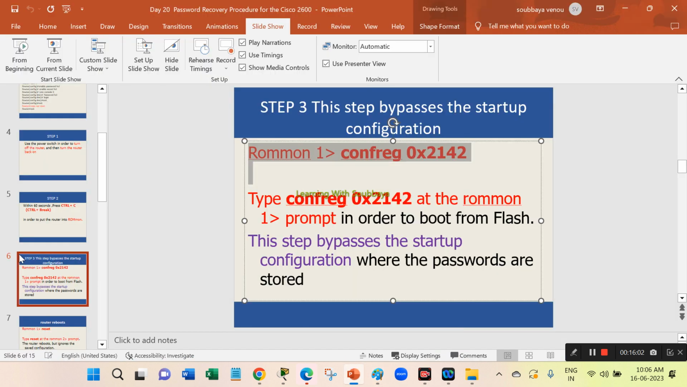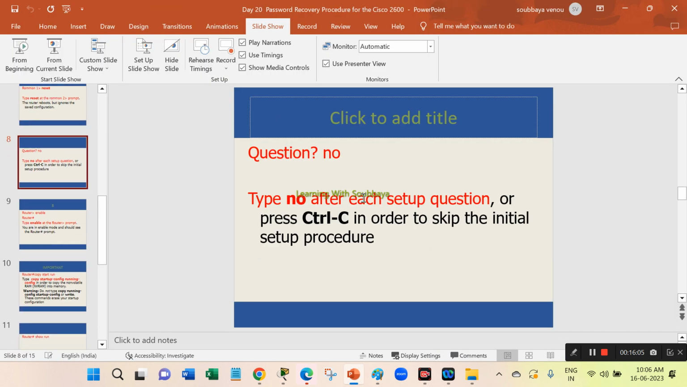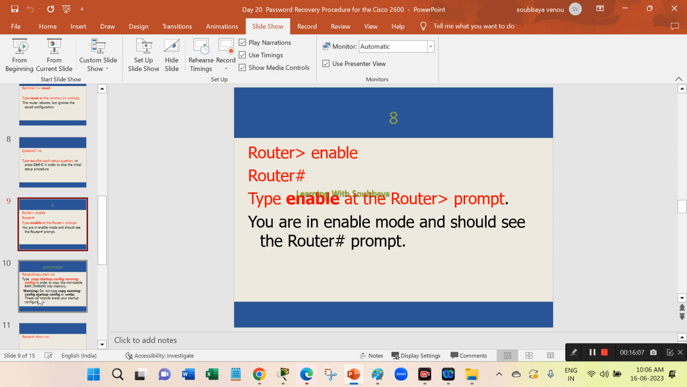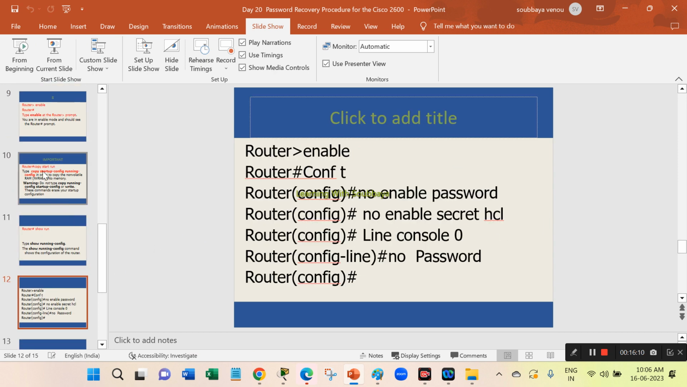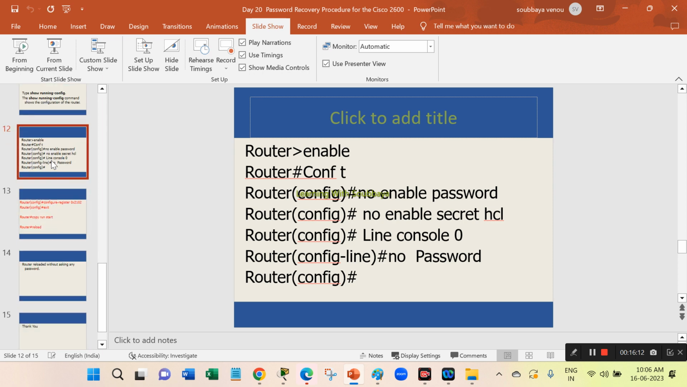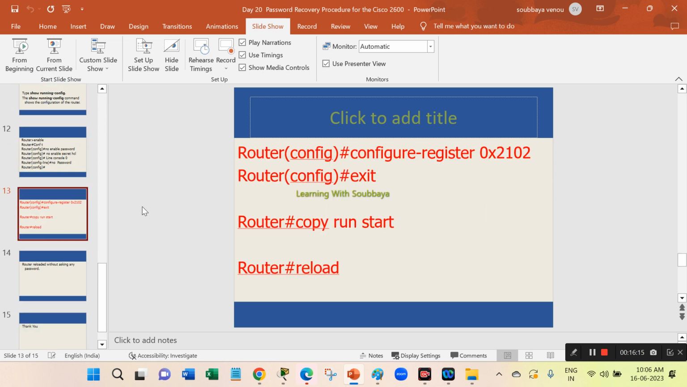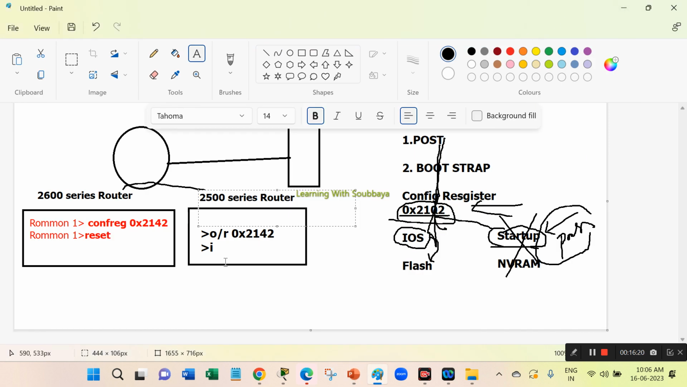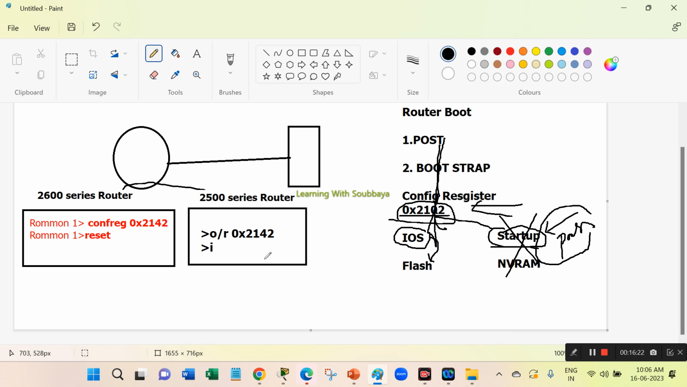When I say remaining things, what are the remaining things? After resetting, same thing: we apply the enable command, then copy start run command, then remove the password, and after removing the password, change the configuration value. Everything is the same. The only difference is that here we apply o/r 0x2142 and the i command, but there we go with the configuration value and the reset command. This is the method used for recovering the password in the router, both in the 2500 series router and the 2600 series router. Thank you.